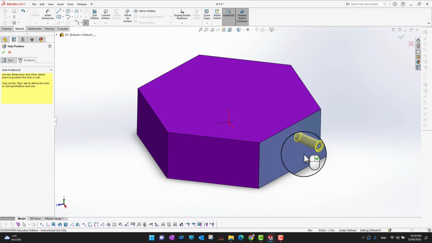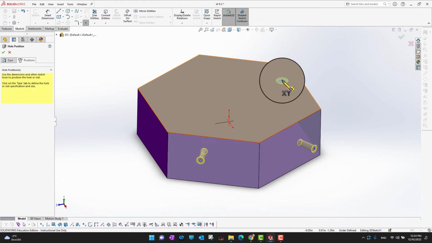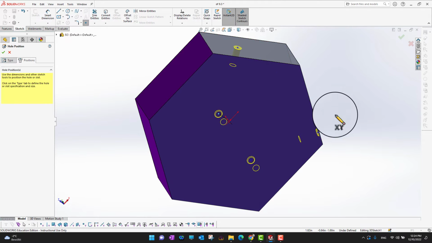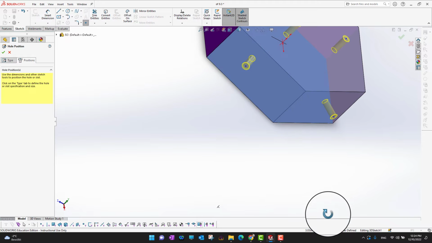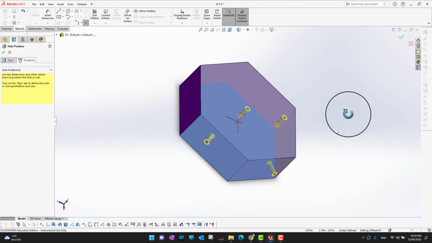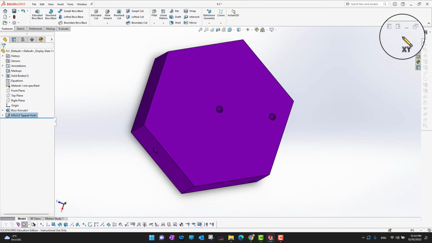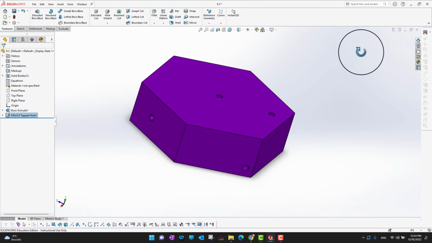Suppose I want to place a hole here, and one hole here, or if I want to go to the bottom face, I can just go and place one of my holes here. If you are satisfied with it, you can just click the green check mark. So I have my holes here.